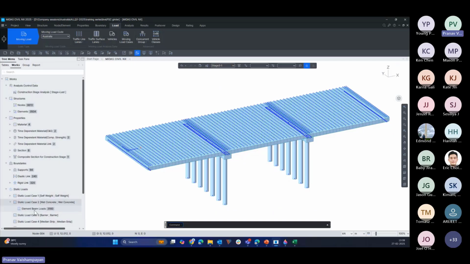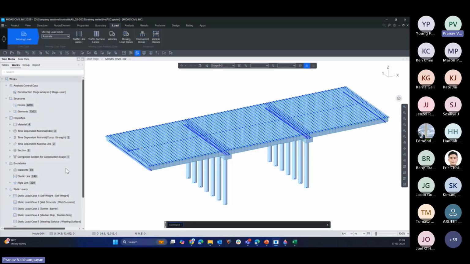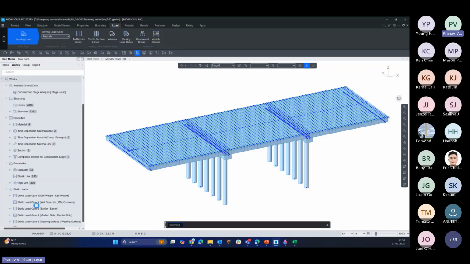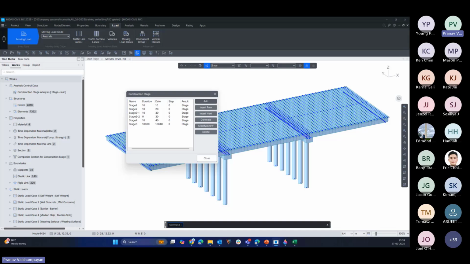We can see wet concrete is available in this stage. Stage 3-2, wet concrete is disabled and the slab is activated. Stage 4, the SIDL loads are activated, and stage 5, there is no change. It's just a long-term stage, the life period stage of a structure. Now there are some modifications to be done over here. So let's go to base stage, and besides this base dropdown, there is a shortcut for construction stage definition.